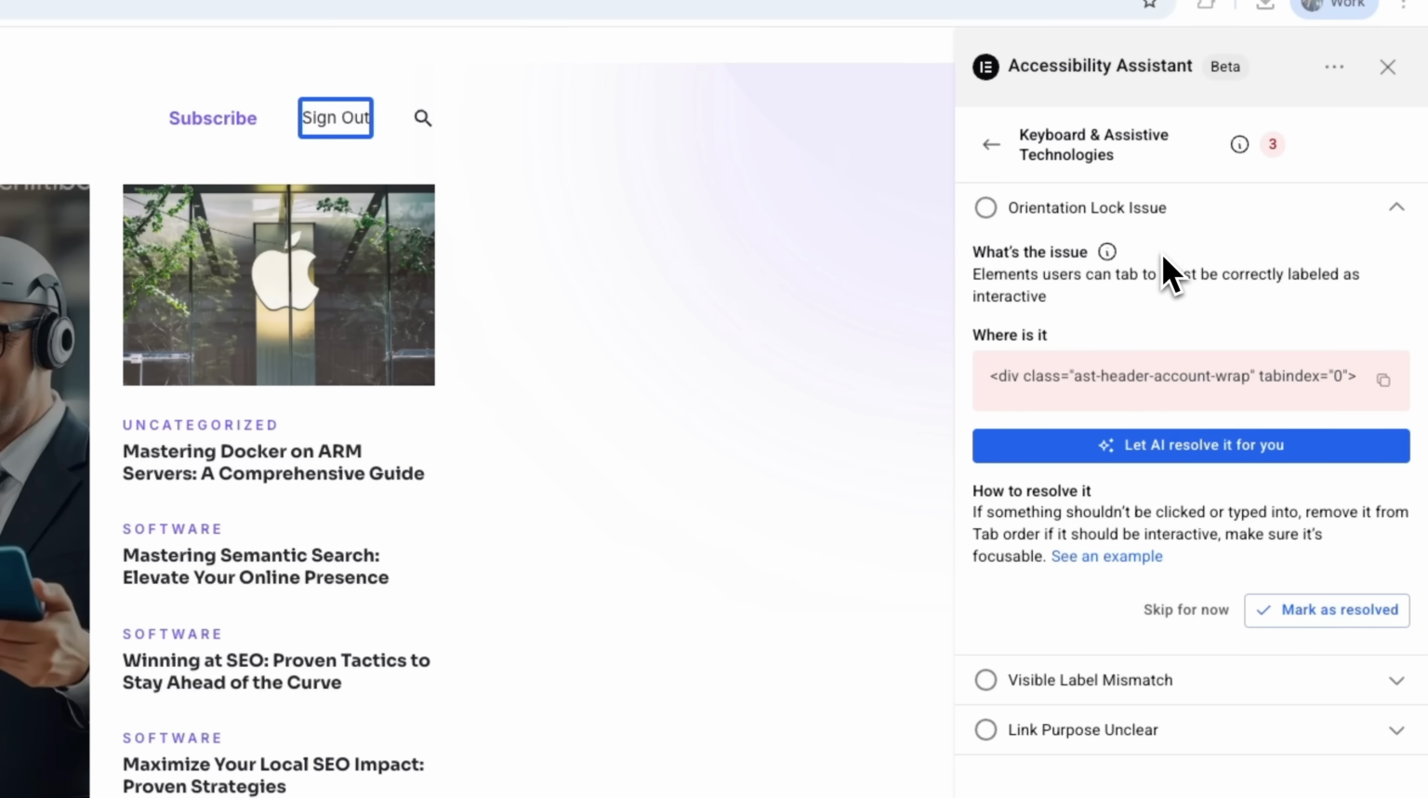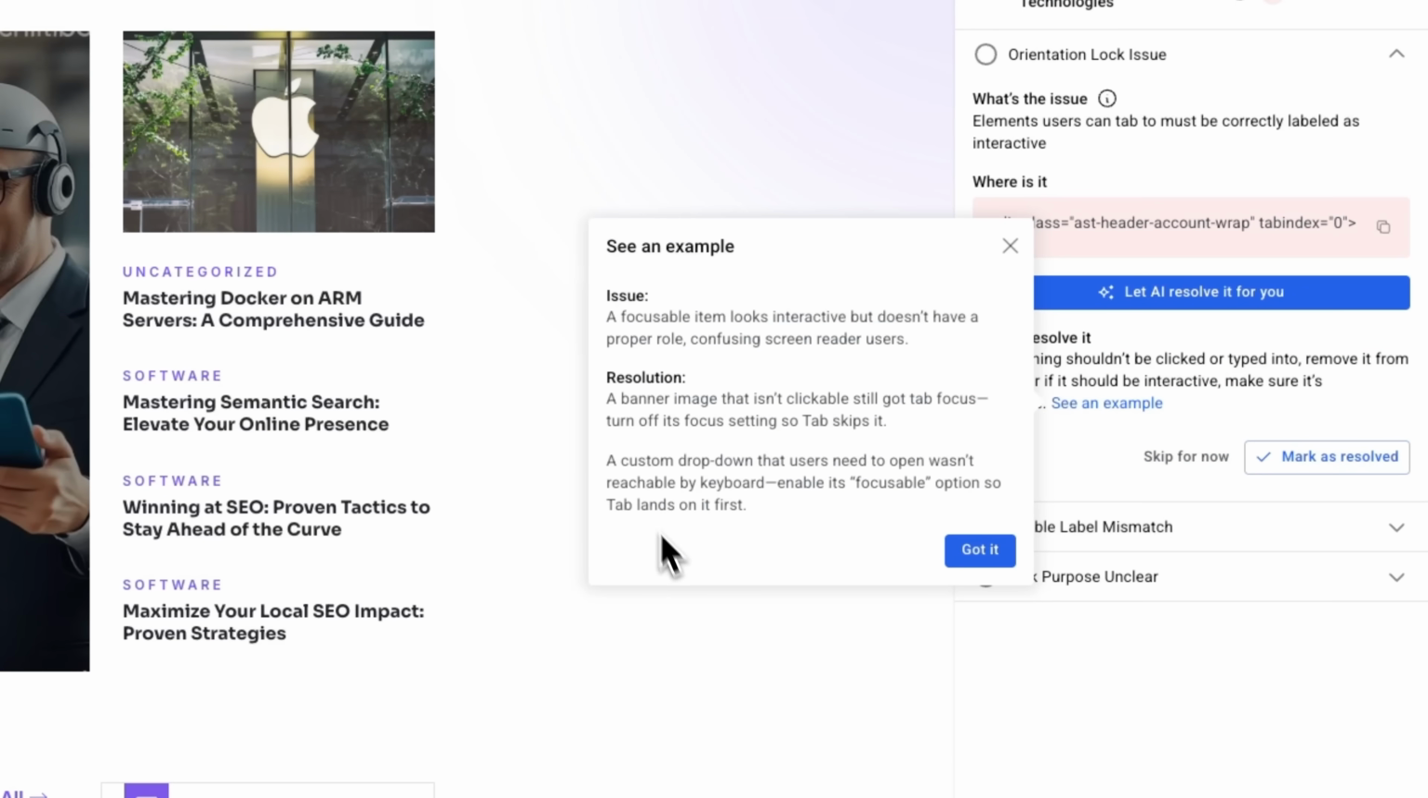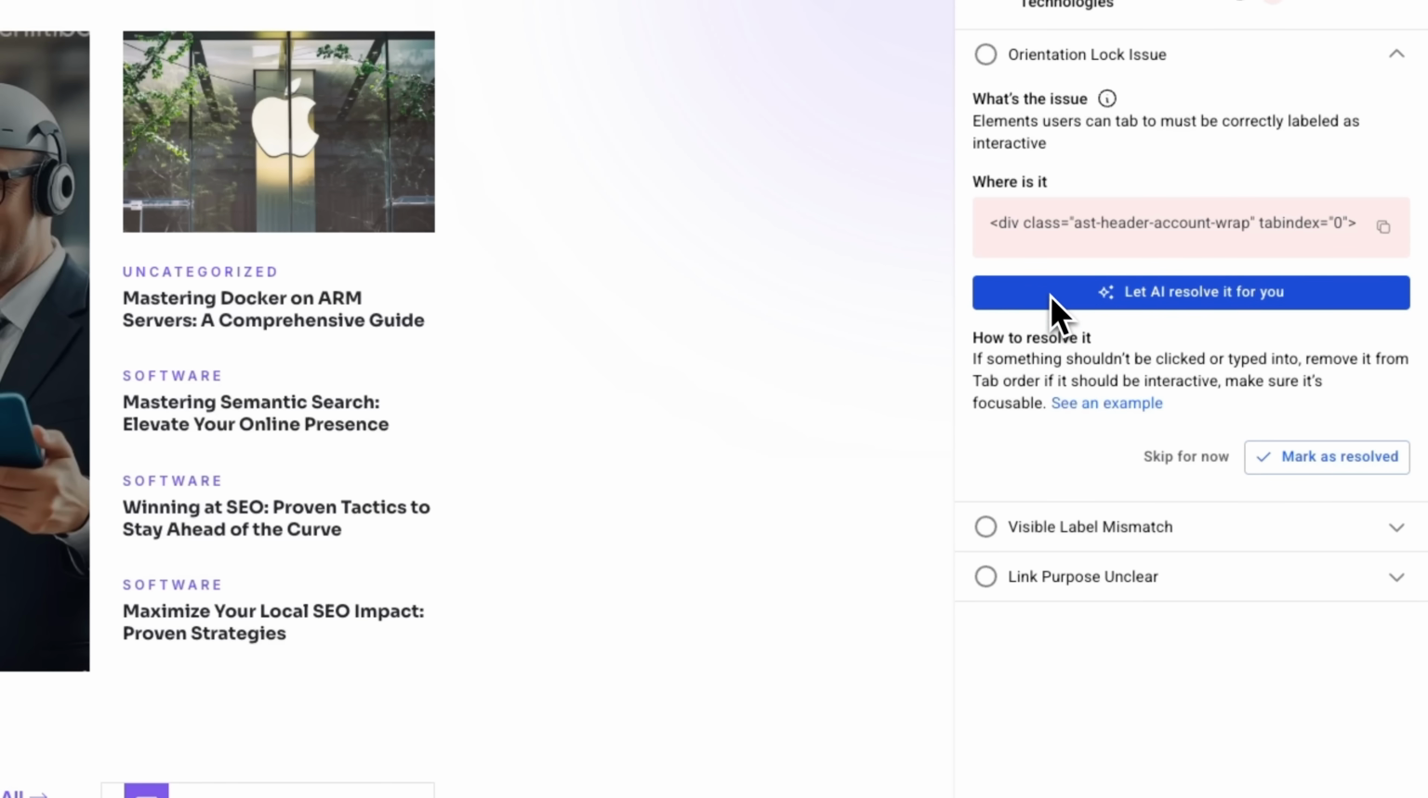And in the "where is" section, folks, we can see the exact location of the issue in the code by class name. You can copy it and find it easily. The plugin also gives a clear explanation of what's wrong and how to fix it. We can open up the issue details and check which ones are fixable. There's also a button that lets the AI fix it for us.